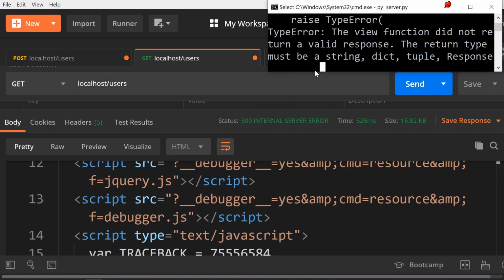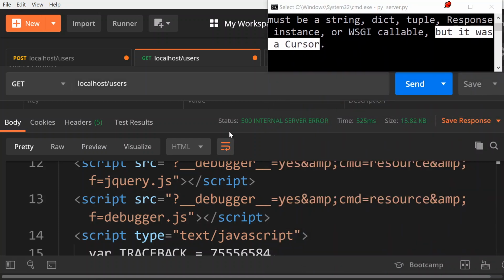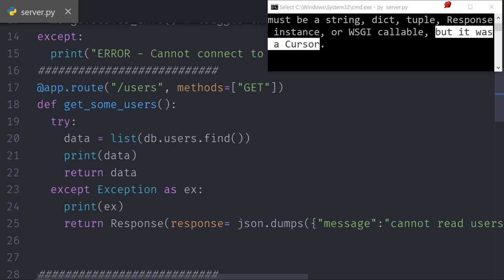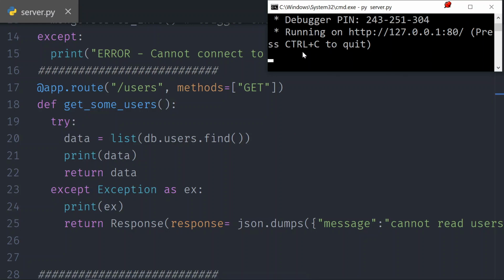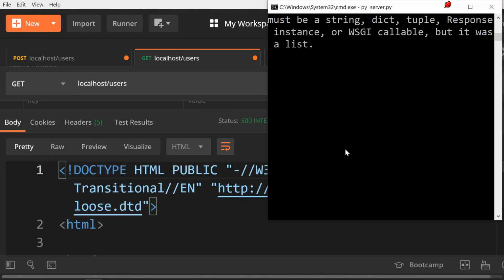If we look at the exception right here, it says that the return type must be a string, a dictionary, or a tuple. But I'm not sending any of those. I'm actually sending a cursor. And the reason I'm sending a cursor is because this data variable is a cursor pointing to the database. The easiest trick you can do is you can just say list, and this will convert this into a list. So let's print data, save it. This should restart automatically. If it doesn't restart automatically, you can click on this window and hit enter. And now we're going to send the request again. Let's see what we get out of the print.